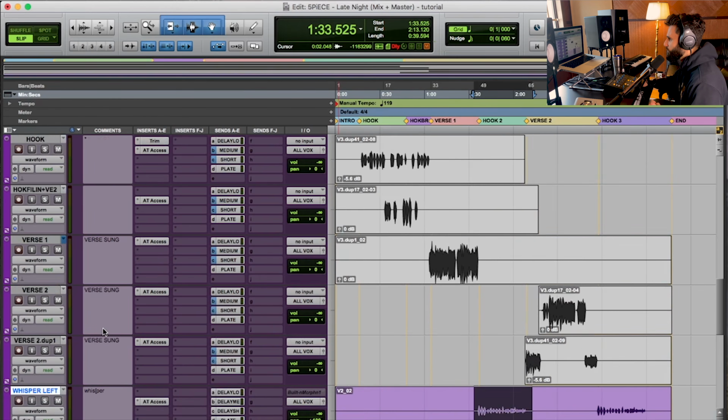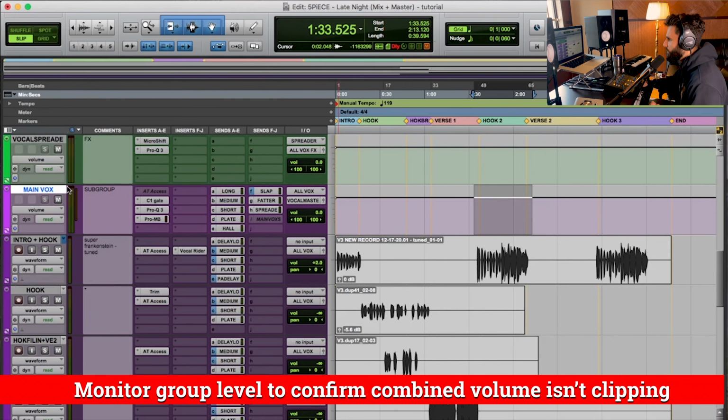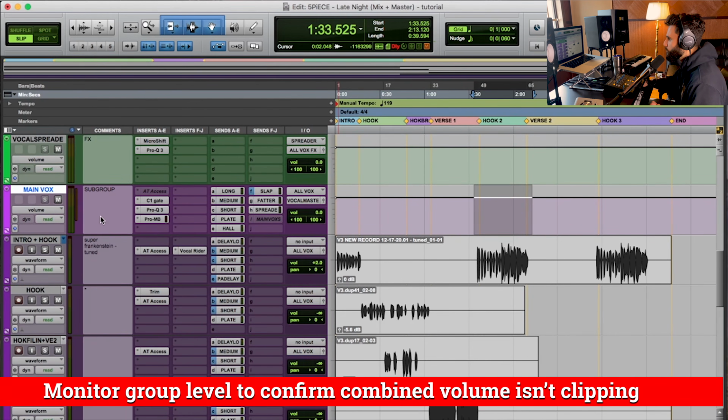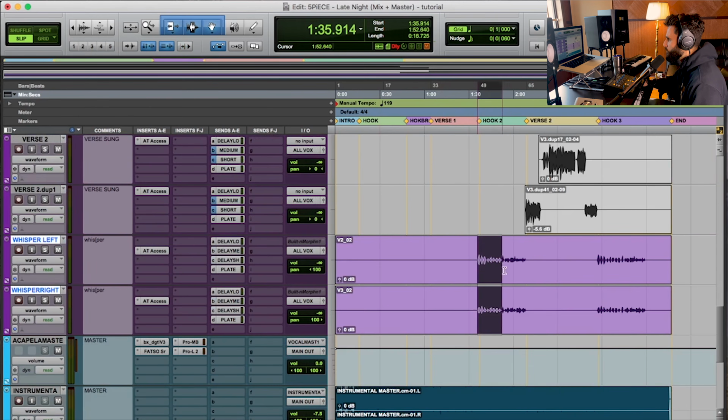And then as a secondary effect, we're going to want to double check and make sure that we're not clipping our group. This is the main Vox group where all those tracks are going to. So let's do this real quick.